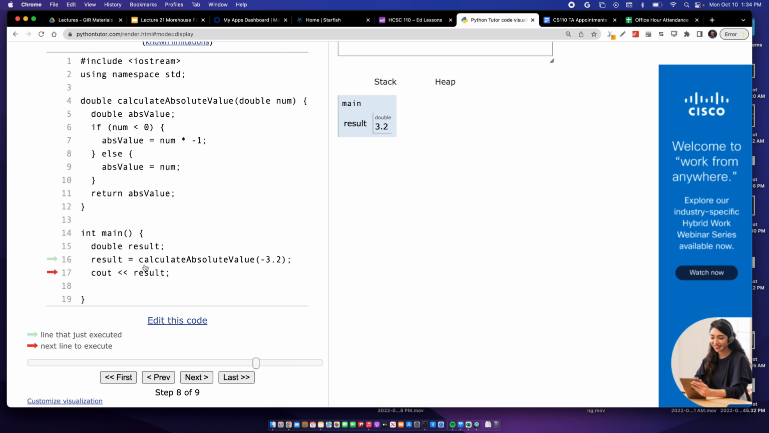So we're going to put it here. Result is now equal to 3.2. And note that this memory block disappears because we're done with this function. So if we tried to call this variable absolute value in the main function, the code would get confused. It's like, what are you talking about? Because in this main function block, the only variable we have is result.